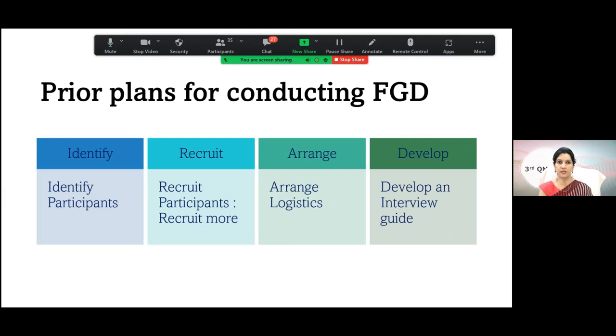So there are some prior plans for conducting an FGD. He should identify participants and recruit participants. Always recruit a larger number of participants, because on the day of the interview, it might be the case that participants do not turn up. So if you have to conduct an interview with 12 people, at least call 15 or 16 people, or if you have to conduct an FGD with 8 people, then call 12 people.